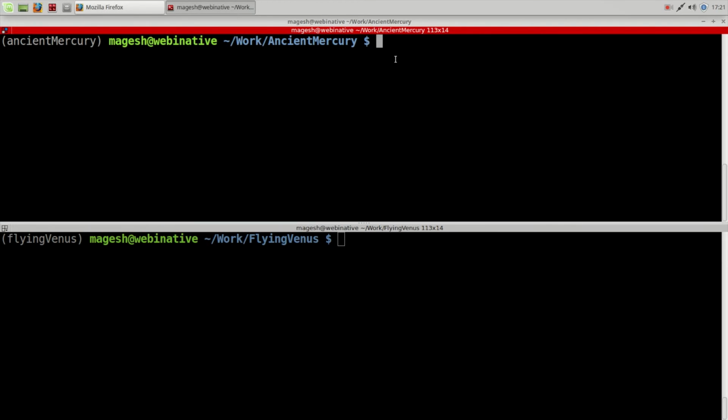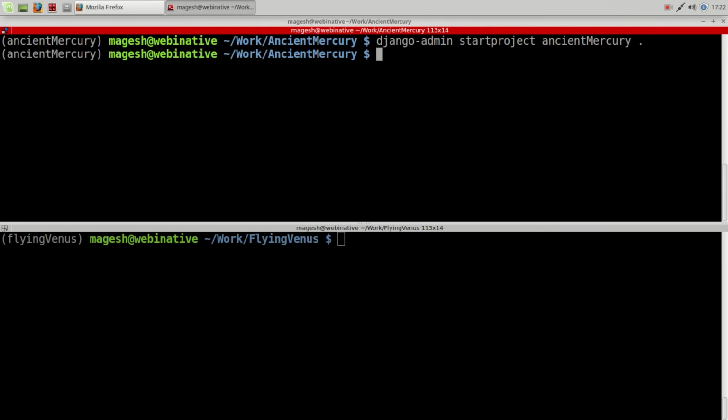First, in Ancient Mercury, I create a new Django project using the command django-admin startproject followed by the project name, in this case Ancient Mercury, followed by a dot. This dot tells the interpreter to create a project in the current directory. If you don't specify this, you'll have the project files inside another new directory named after the project.